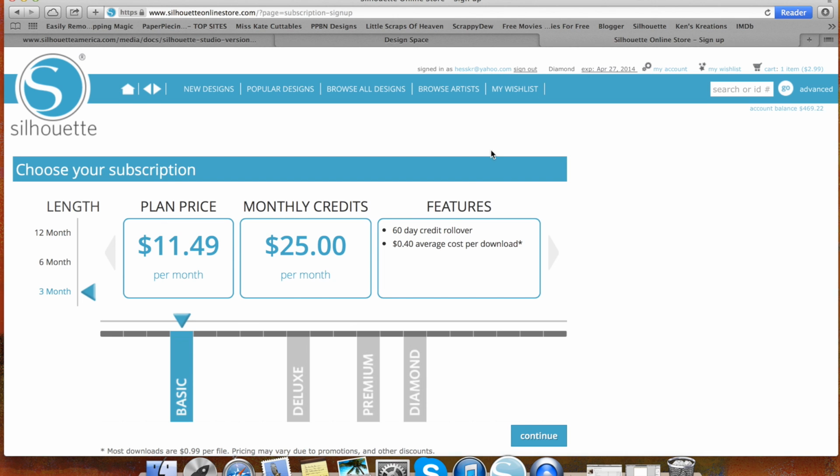So I hope that gives you a good idea of what the biggest difference is between subscriptions. In my opinion, the Silhouette subscription is a much, much better deal than the Cricut subscription. Now, keep in mind, I have over 200 Cricut cartridges, so I have access to a lot of Cricut images already.